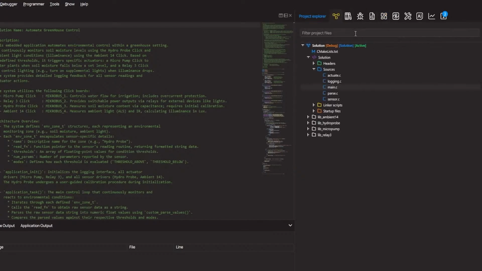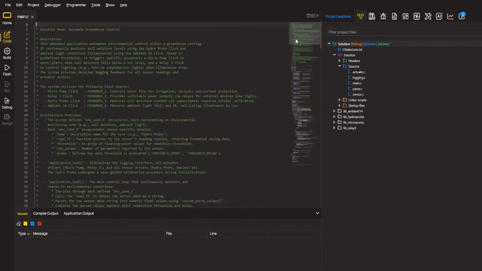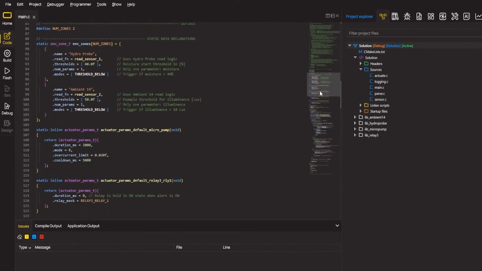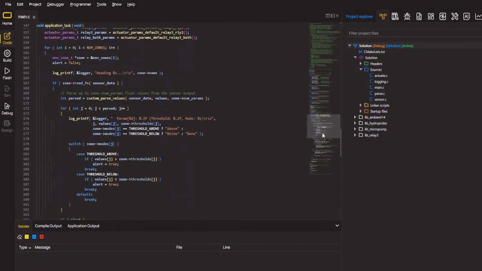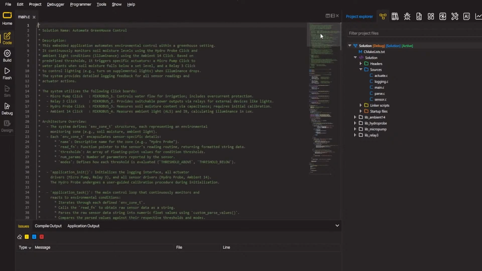What makes this solution special is its architecture. It's built in NECTO to be modular, data-driven, and easily expandable. This isn't just a one-off project. It is a foundation you can build on. Now let's dive into the code itself. I want to walk you through the source files so you can see how all of it fits together in NECTO Studio. Okay, the first file is the main.c file.